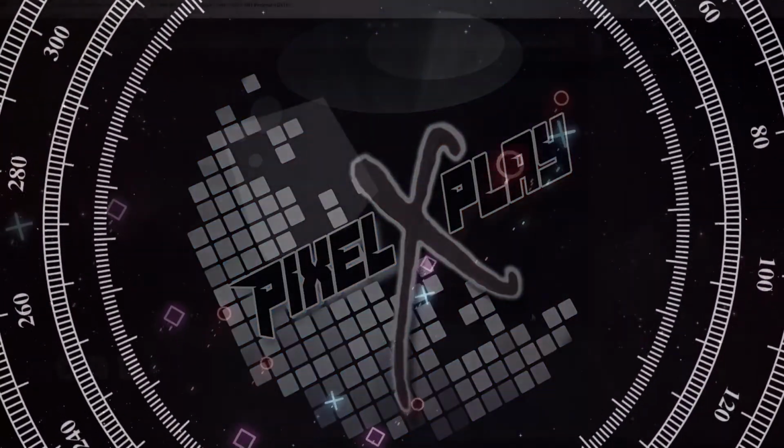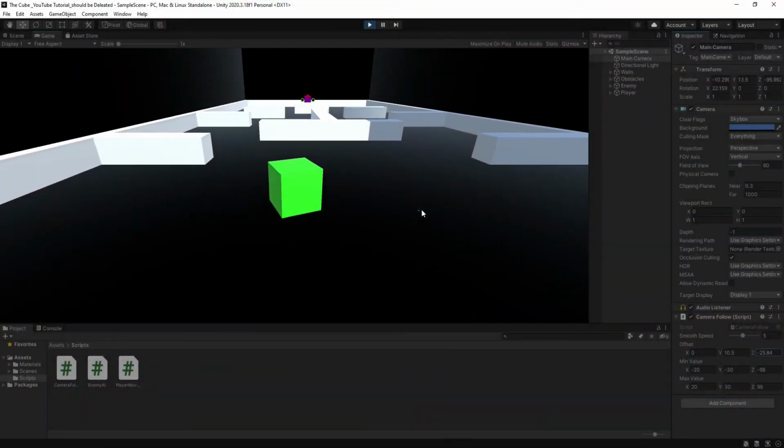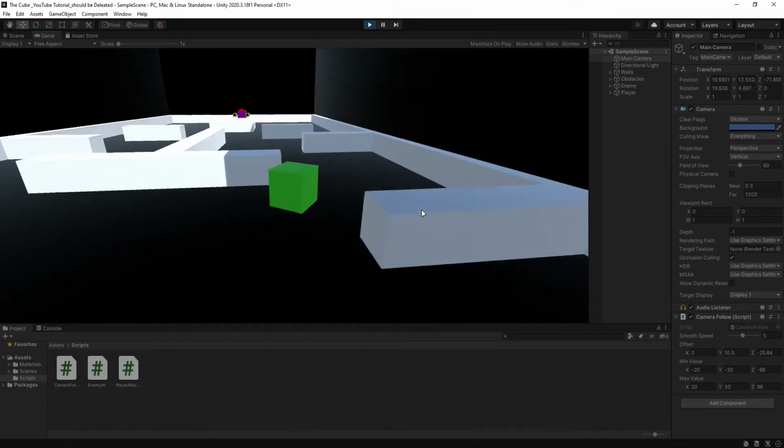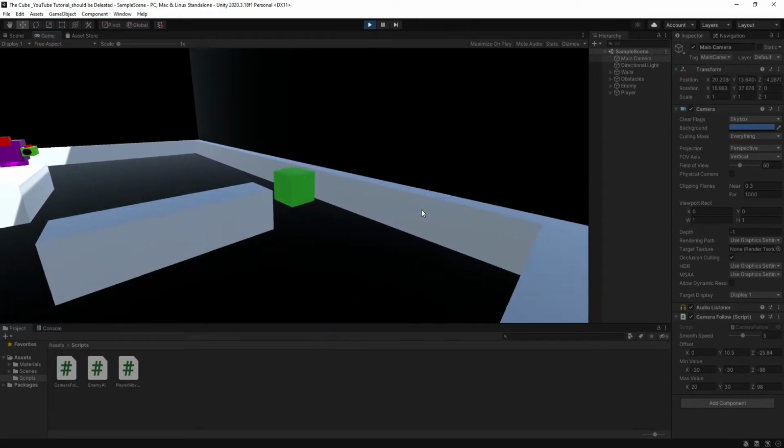So in today's video we're gonna give the ability to rotate our player left and right. Okay, so let's get started.